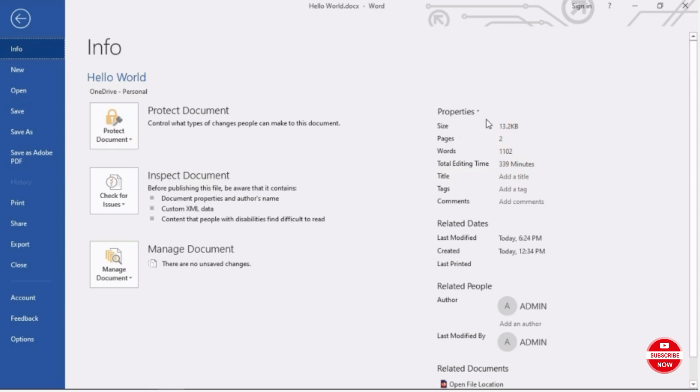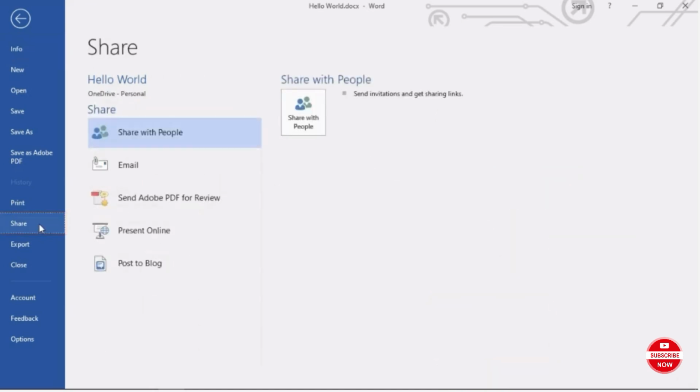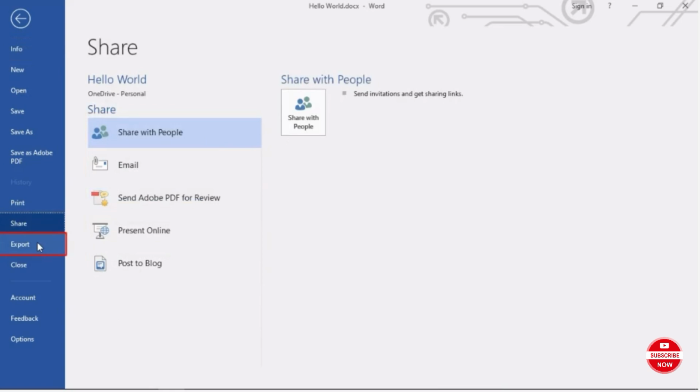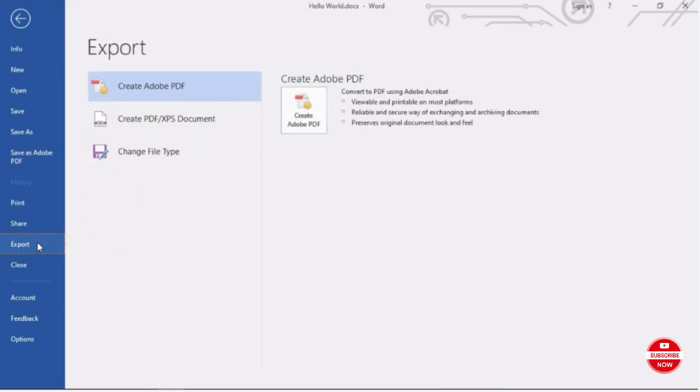Let us have a look at some of the options. The Info section displays detailed information related to the document properties. This would include things like the size of the document, when it was last modified, the author, the person who last edited it, etc. The Share option allows you to share a document for online collaboration through email and in other ways. Using the Export option, you can convert your document to different formats as required.